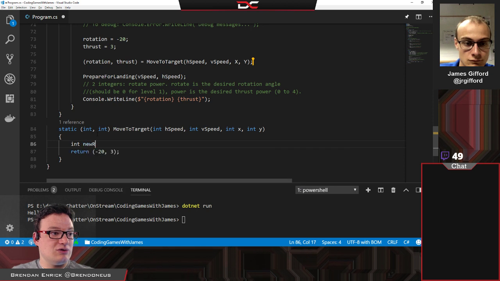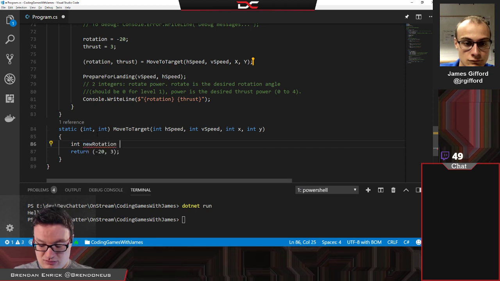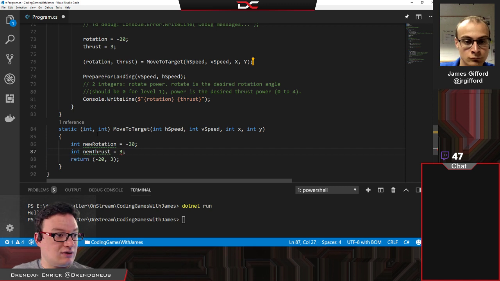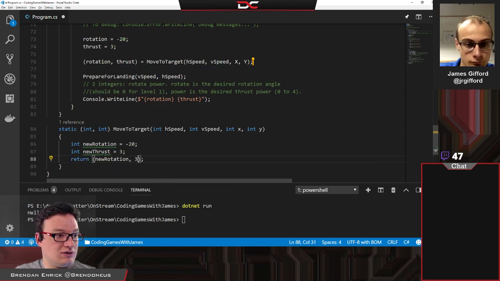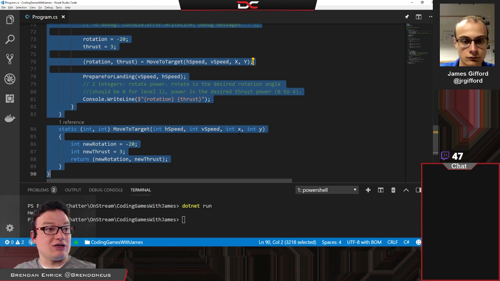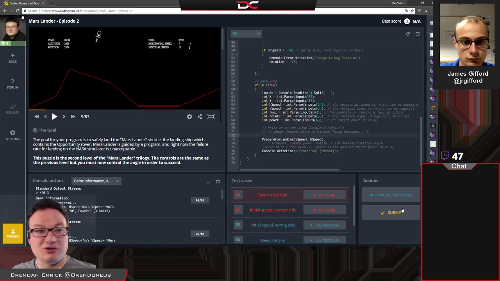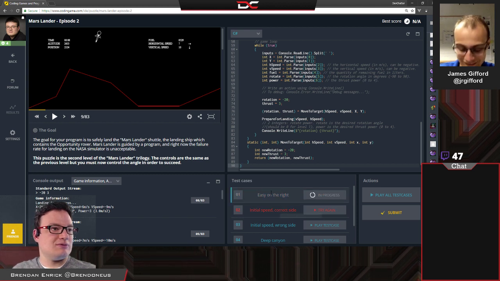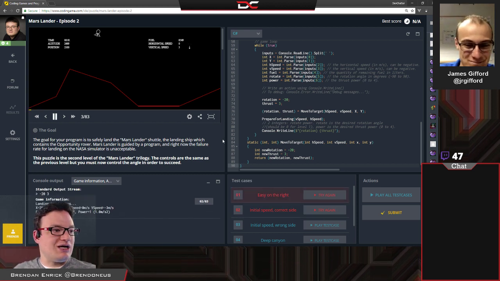So I'll say int new rotation equals -20, and int new thrust equals 3. So now new rotation and new thrust, right? Right. So now that code should work. I'm going to paste it over here and make sure it works, even though it doesn't do anything yet. I just want to make sure that it compiles and everything.